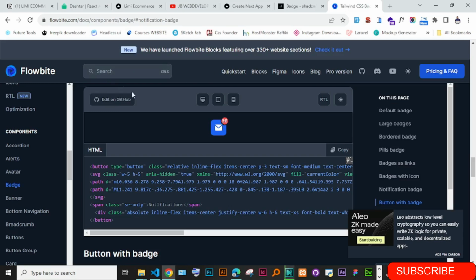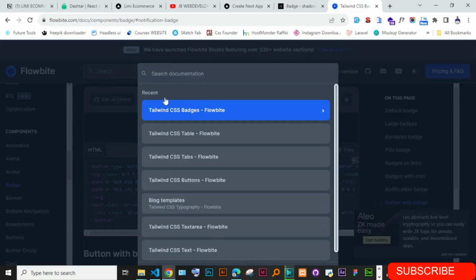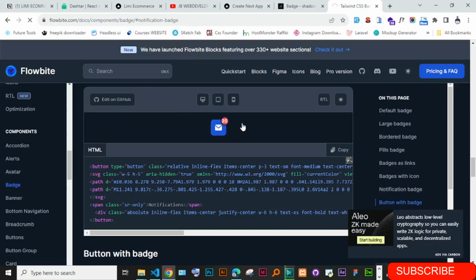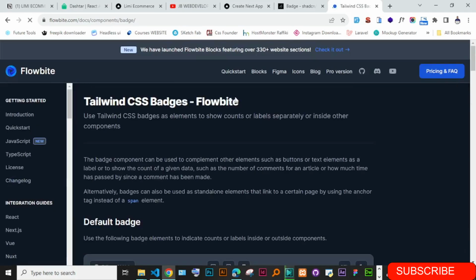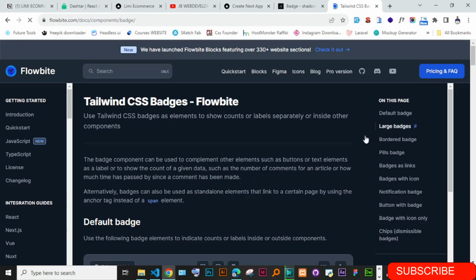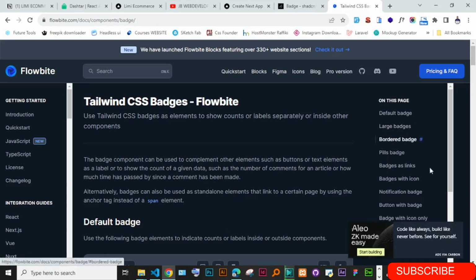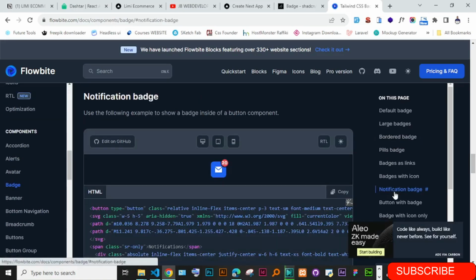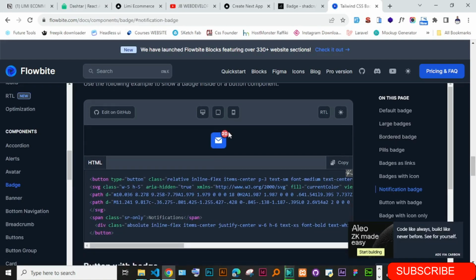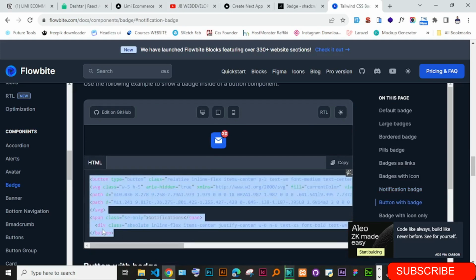Just go here, search for the badge. On the badges, if you click, you should be brought to the page. While you look at the badges, you have all sorts of badges. The one we want is a notification badge, so just get this one, which has an icon and has this number here. Just copy this badge for now.